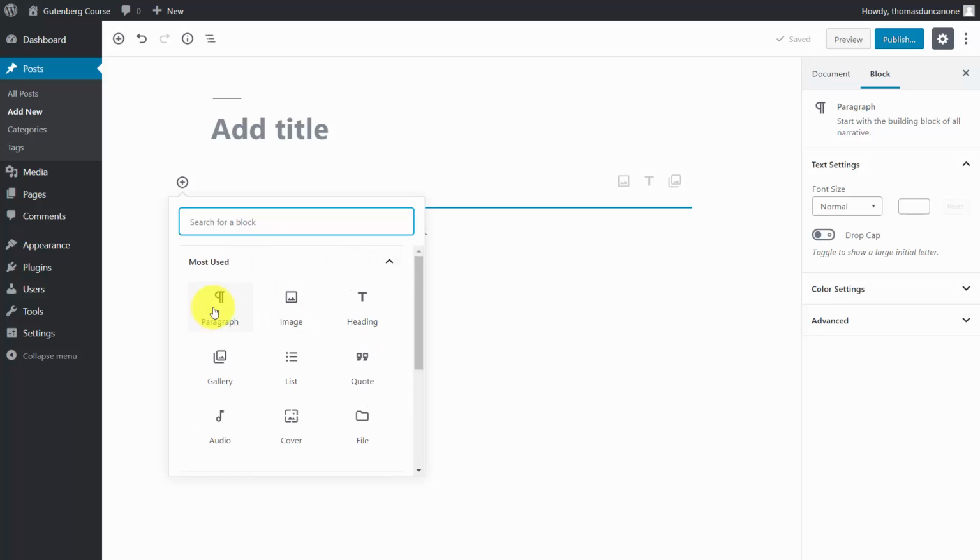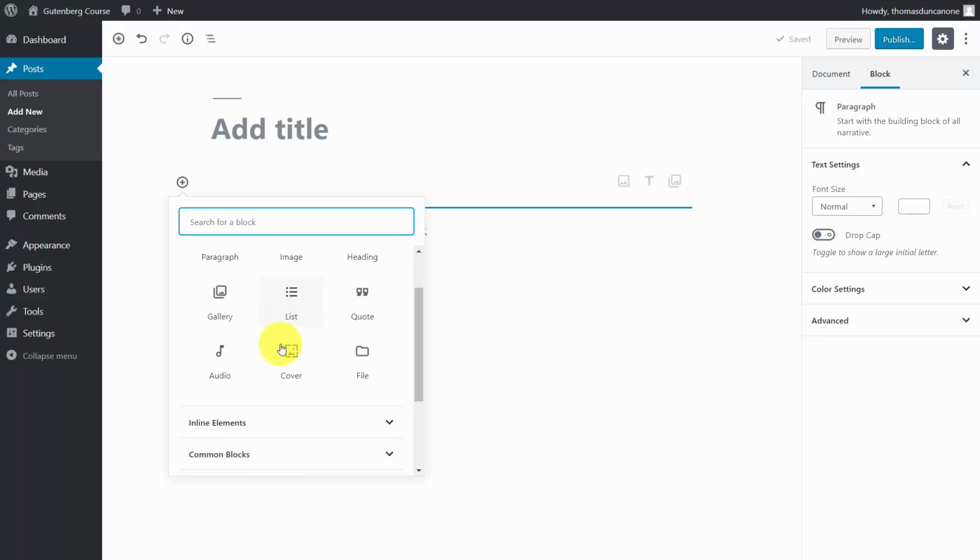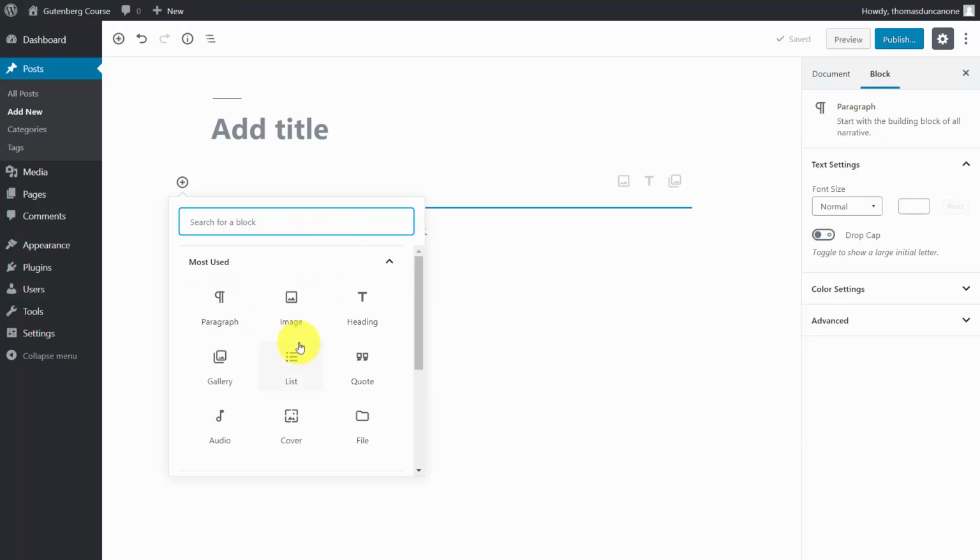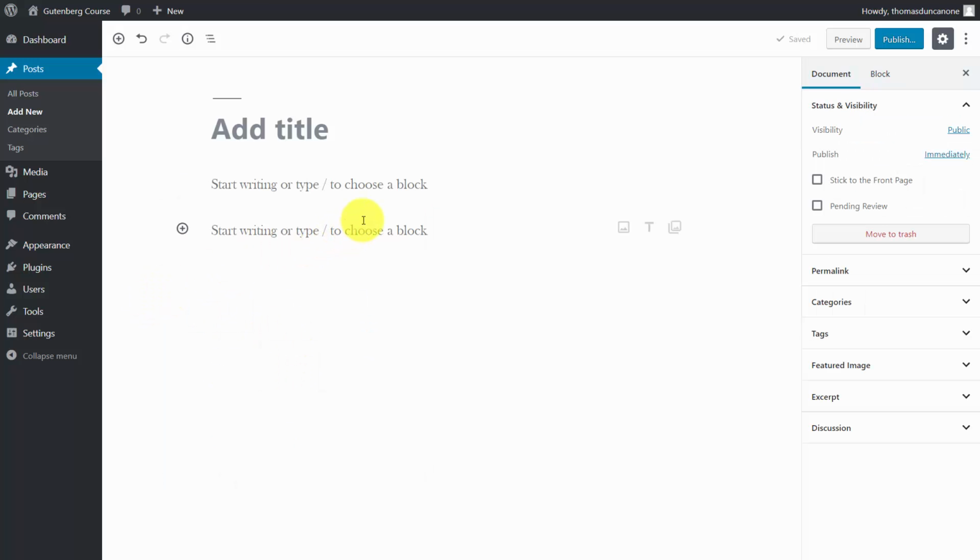Now we're going to be looking at several different kinds of blocks where we can add several different kinds of content to your interface. And the advantage of adding content inside of a block is we can then manipulate the content. And we'll see manipulating these blocks in a later video.